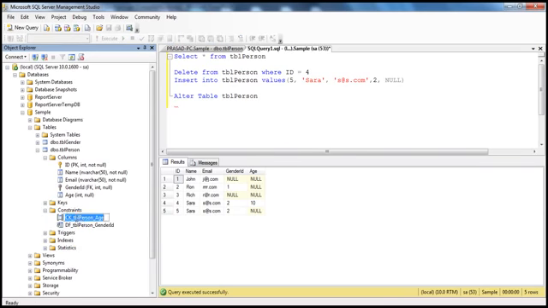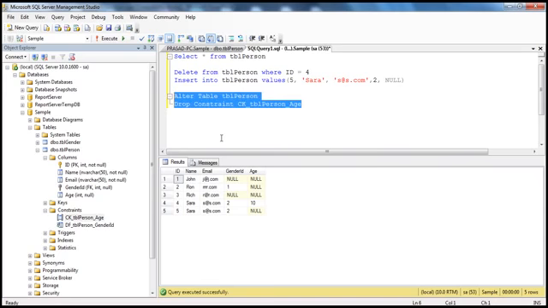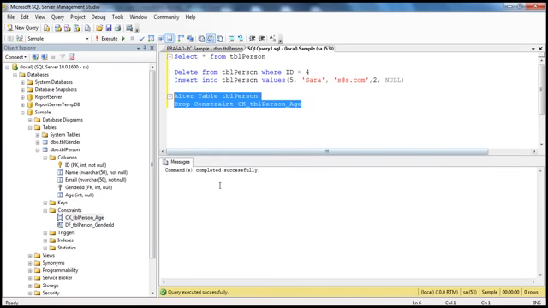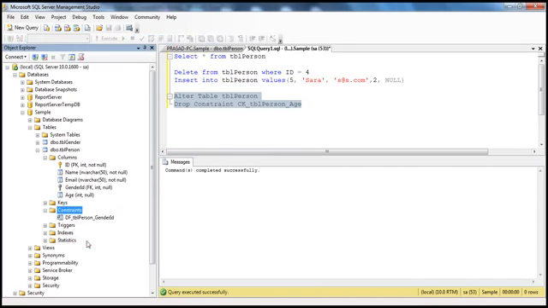Okay, so I want to drop this constraint. So let's copy that constraint name. So alter table TBL person drop. What do I want to drop? I want to drop a constraint, and then specify the name of the constraint. So you press F5, command completed successfully. Let's refresh the folder, and the constraint shouldn't be there anymore. Okay, now let's go ahead and see how to add a constraint using SQL query.